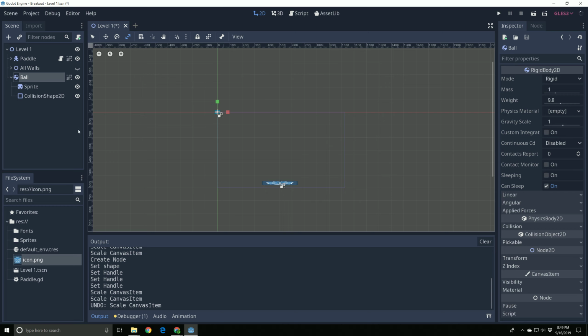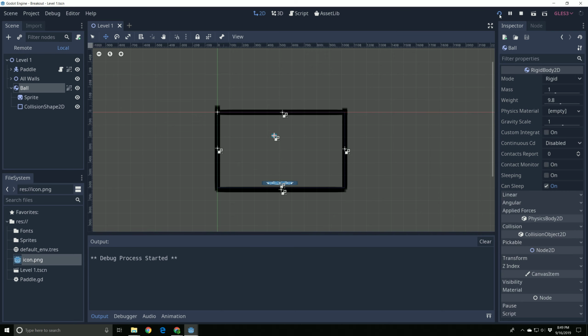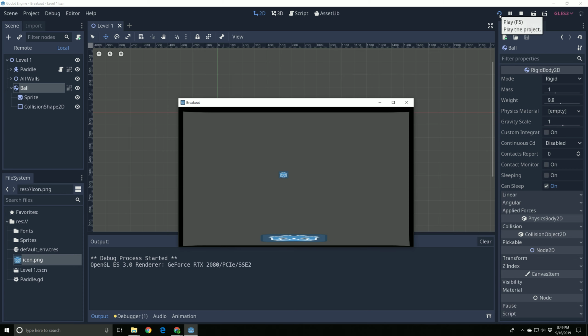So I'm going to use Control Z to undo what I've done, and I'm going to pull the ball into the center of the room, and I can unhide my wall so I can see what's going on. Let's see what happens when we push play. What happens with this ball? It just falls straight down onto the paddle. I can knock it around. Not really helpful though, huh?